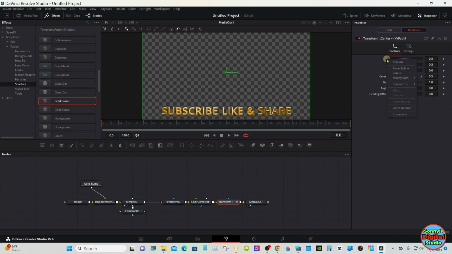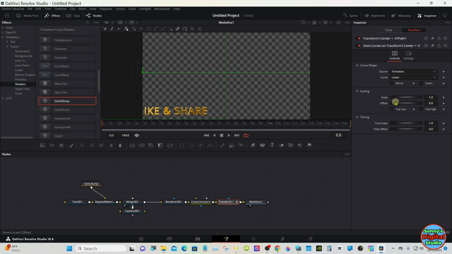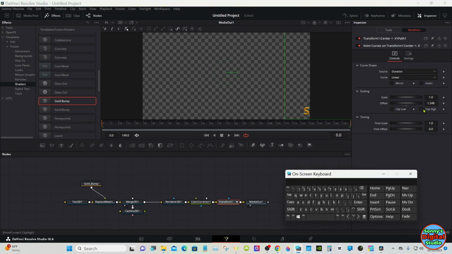Right click the X. Go to modify with anim curves. Make sure your playhead's at frame 0. The offset is where you want it to start, and the scale is where you want it to end. We'll go to source first. We're going to change that to duration. And we'll take that offset all the way to the right.